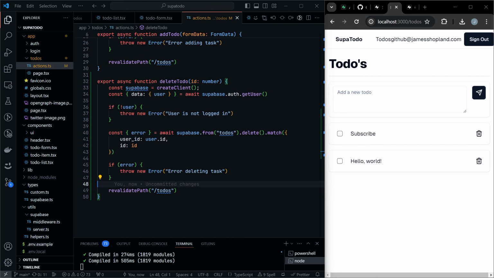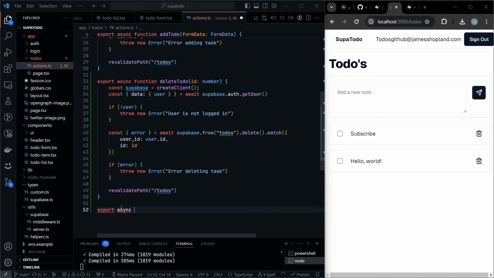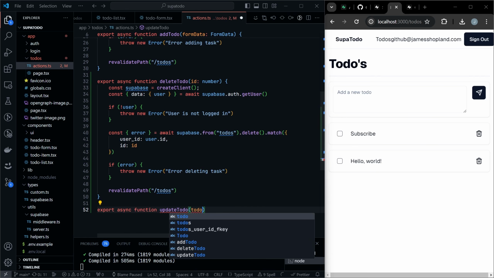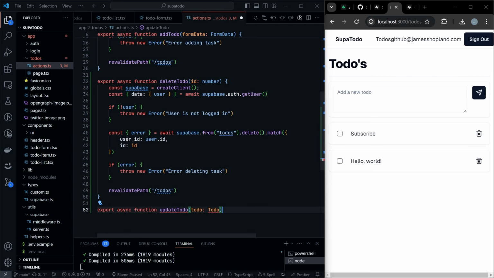Now, we need to do something very similar for update to-do. So let's go ahead and create that one now, since we're in this file. We can do export async function, and then we'll call this update to-do. Now, you could obviously change these functions to be a bit more minimal. So at the moment I'm just doing update to-do, which is just going to take in a to-do itself. You could just take in, for example, the text or the checked, and you can make these functions a bit more minimal. But for this, we're just going to do it this way.